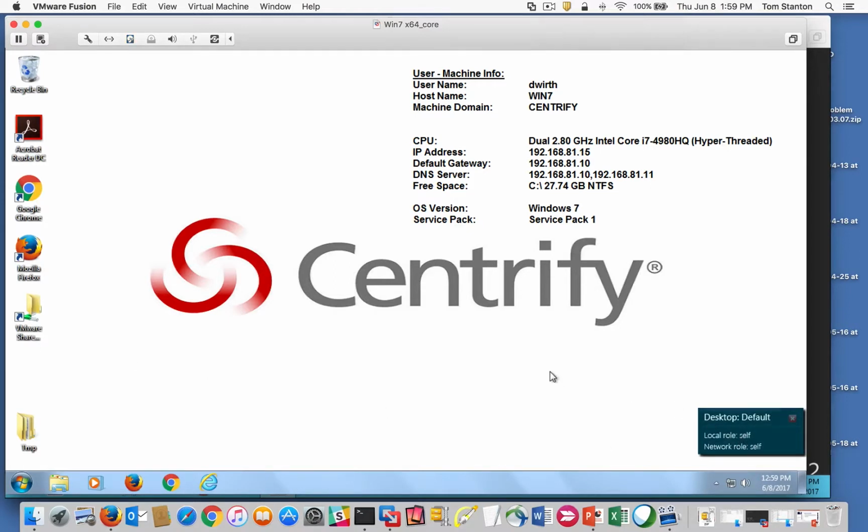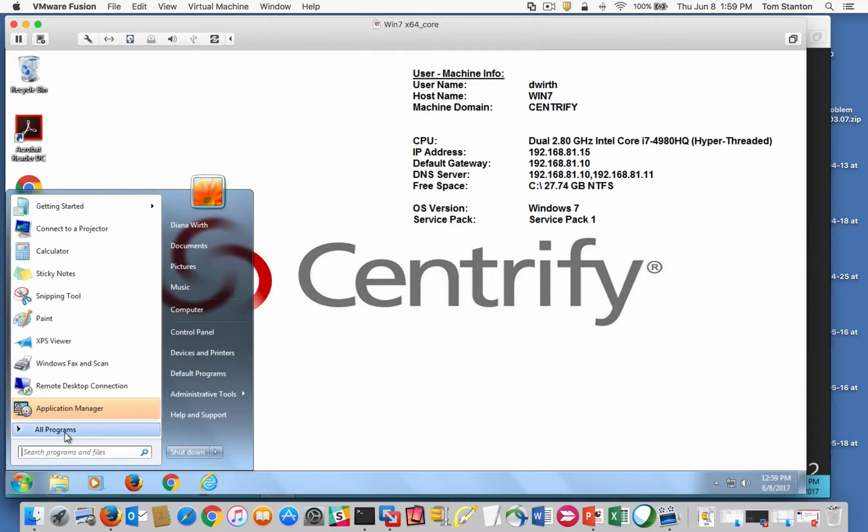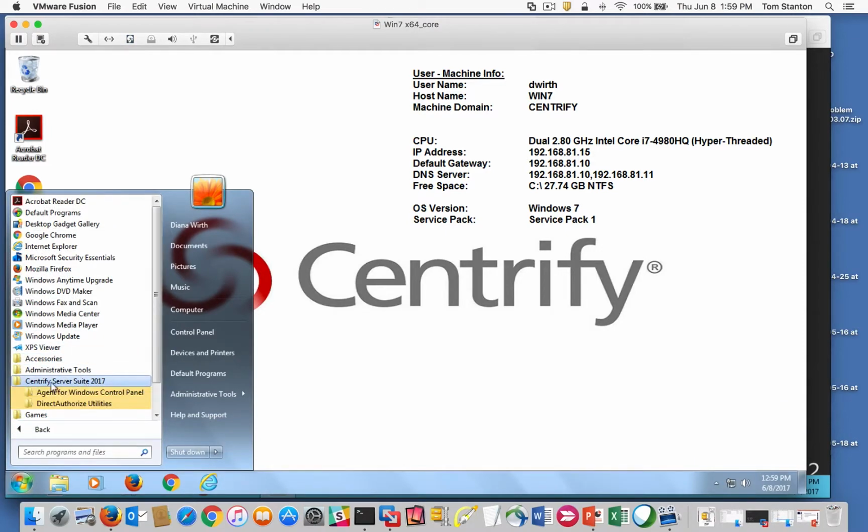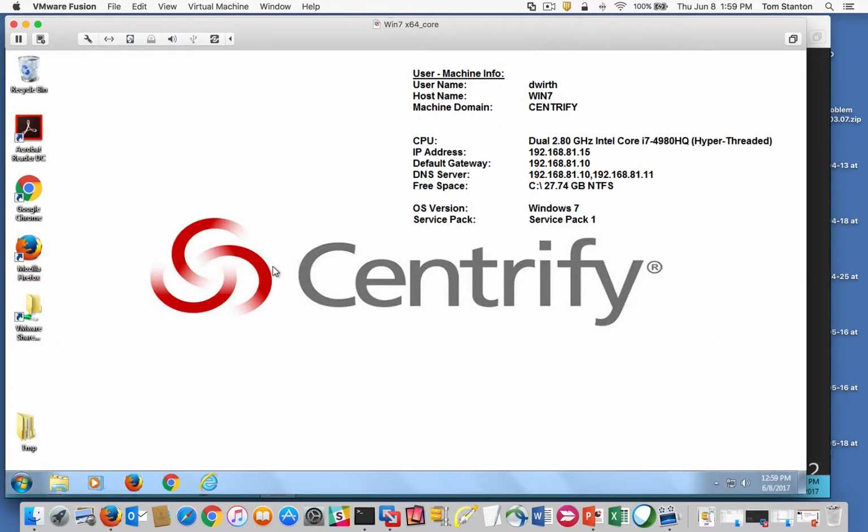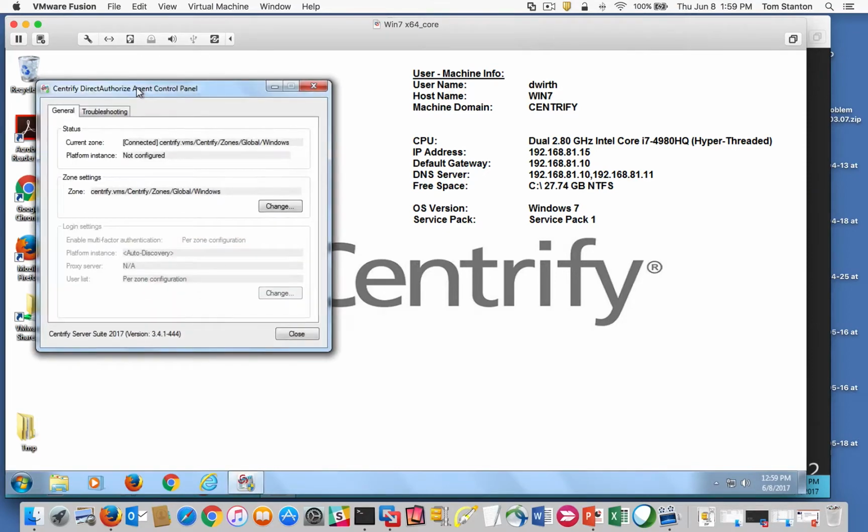You see this down here, this little icon on the bottom right shows that Centrify is running. We can get into desktops and what they mean in another video. So when I go into the Start menu and look at Programs, in the Centrify Suite 2017, I can look at the Agent Control panel and then Direct Authorize. I'm going to click on that. And again, Diana Worth is a local admin already. So here's the control panel.